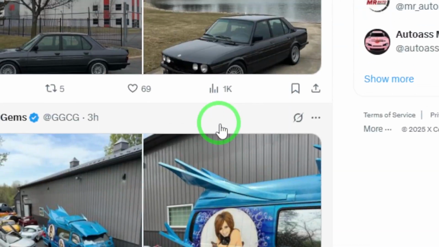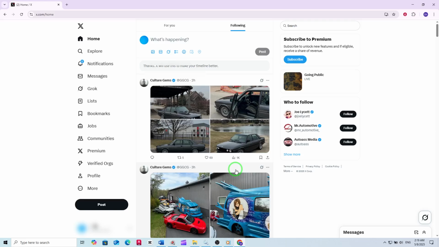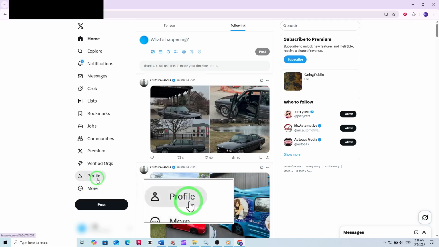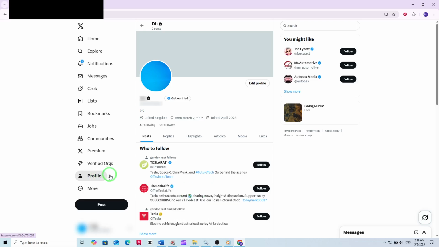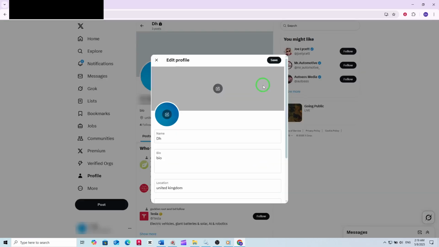Make sure you're logged into your account. On the left side of the screen, you'll see a menu. Click on Profile to enter your personal profile page. Once you're on your profile, look for the Edit Profile button near the top right of your profile section. Click on it. This will open up a menu where you can change different details about your profile.